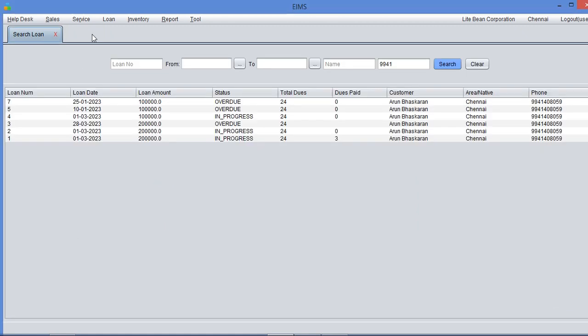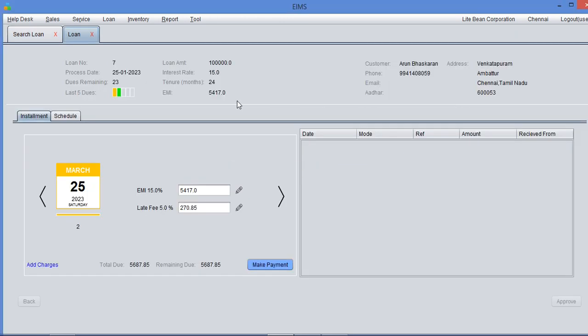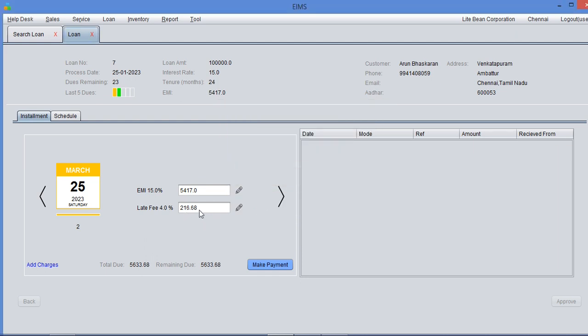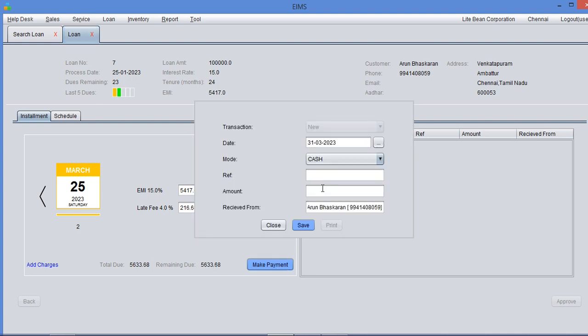The next time you can close it. Next time when the customer comes again, you can see that for this due, the dues paid is 1 and it is still overdue. Let's see, because the March 25 has passed, and we have the 5% EMI. We can negotiate with the customer, and if you want, you can reduce the interest rate, and you can see that the interest rate is reduced to 216.68. So now you can see that this has been reduced and you have this remaining due, and you can make the payment.